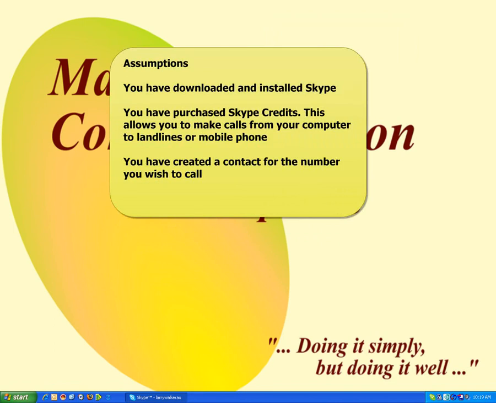One is that you've downloaded and installed Skype. Number two is that you have purchased Skype credits. This allows you to make Skype calls from your computer to a landline or a mobile phone in just about any country in the world. And number three, that you've created a contact that contains the phone number that you wish to call.